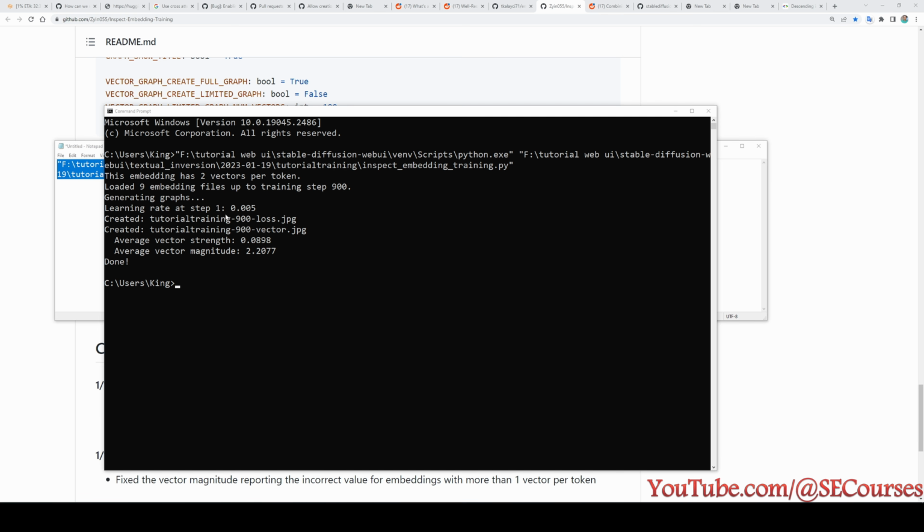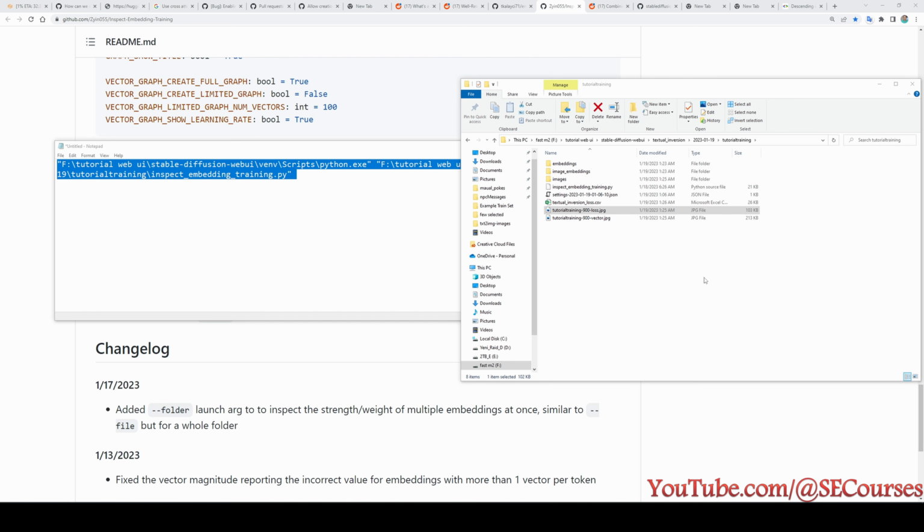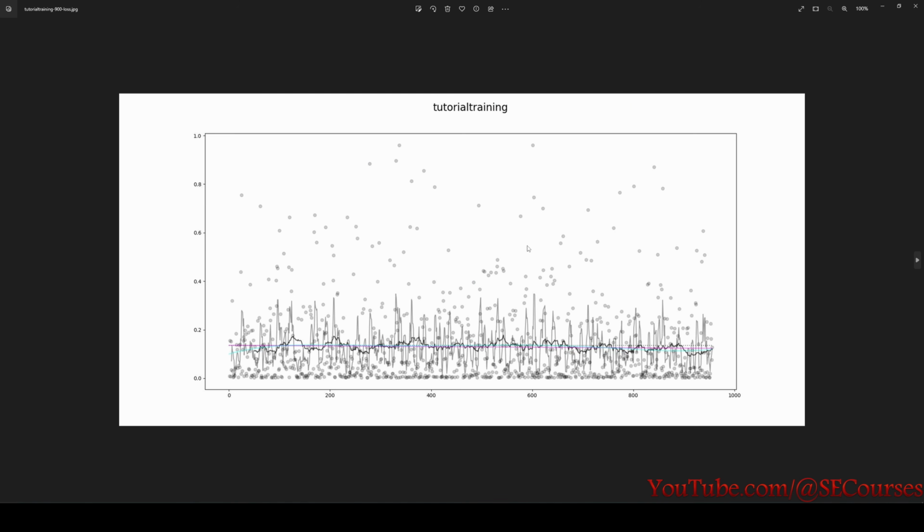And you will see it has generated some info for us: learning rate at step, loss graph, vector graph, and the average vector strength. So let's open our folder in here and we will see the files. When we open the loss file, we are going to see a graph like this. An average loss below 0.2 means it is learning very well. Why? The closer it is to 0, the better. The closer it is to 1, the worse. So currently we are learning very well.